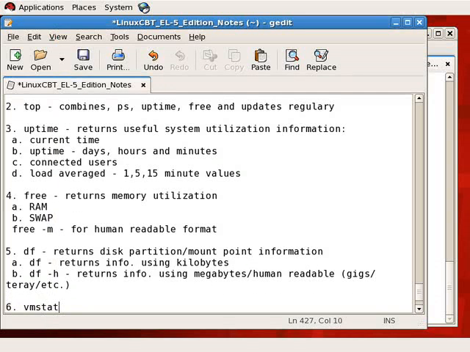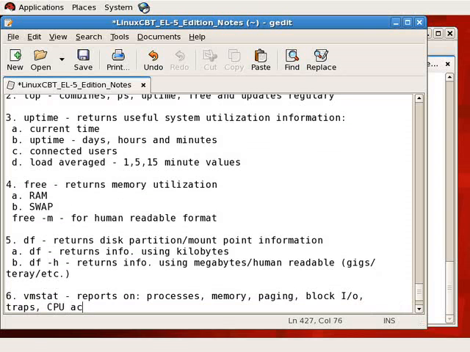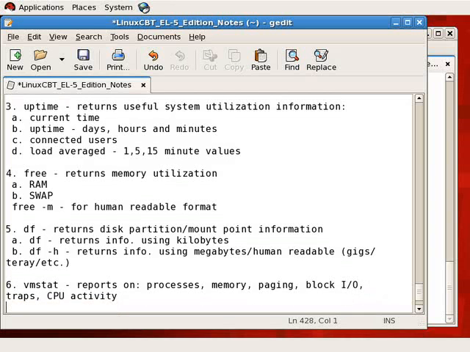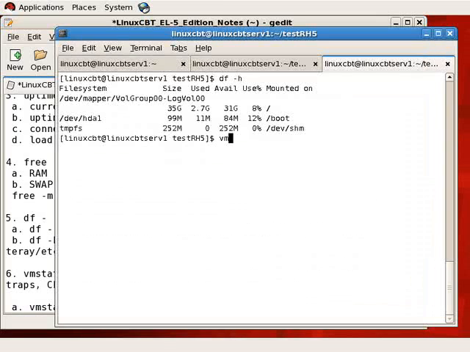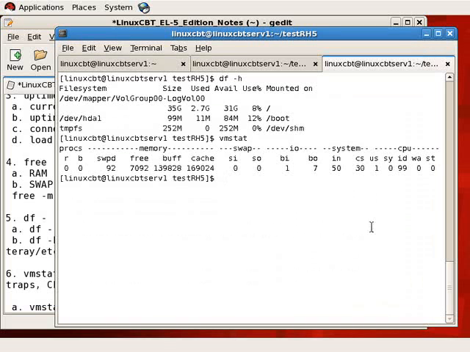Now let's move on. We still have other system utilization utilities to discuss, including vmstat. vmstat reports on processes, memory, paging, block I/O, and that's block input-output, traps, as well as CPU activity. If you need raw numbers on how your memory, CPU, and disk storage systems are performing, you'll get the bulk of it from vmstat.